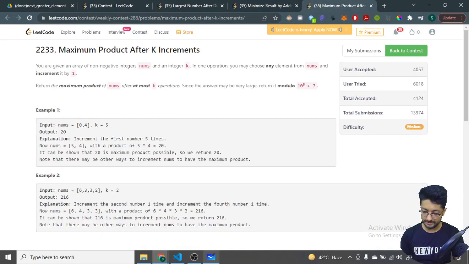The third problem is maximum product after k increments. The problem statement is very simple. You are given an array of non-negative integers nums and an integer k. As you can see, this is the nums and k. Now in one operation, you may choose any element from nums and increment it by 1. So you can choose any number from nums, increment it by 1, and you have to return the maximum product of nums after at most k operations.